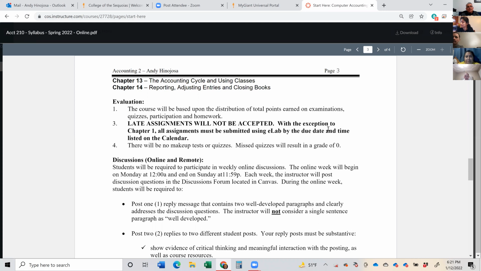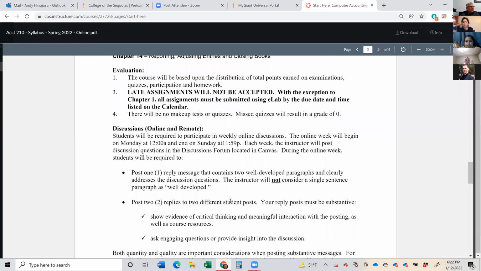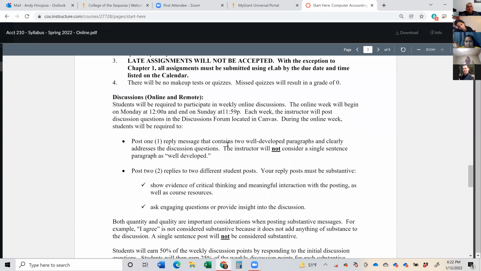Okay. With the exception of chapter 1, all assignments must be submitted using ELab by the due date and time listed on the calendar. So that's even going to give you a little bit more time to get the PC and download the software, because you're not going to necessarily need QuickBooks. Are you going to need it? No, I don't think you're going to need it for the first one, because you're not going to be creating a QuickBooks file. So you have quite a bit of time. And when I say quite a bit, I think there's at least two weeks that you have to get everything set up. So make it happen if you haven't already done so. And we'll talk more about how this will all work for you.